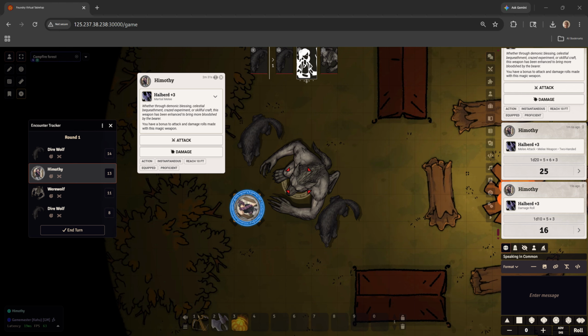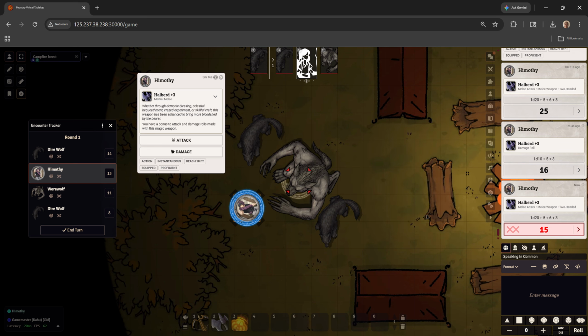Now, next we will go over... I guess actually I'll show you quickly why it's important to pop out this menu. So as you can see, we've rolled our attack roll and our damage roll. And if we were to do another attack, oh, it does come up if you failed. Okay, cool. So yeah, I guess it just tells you if you've hit or missed. That's kind of cool.